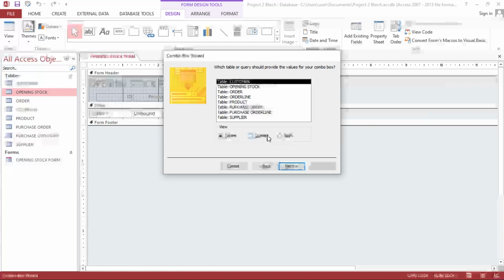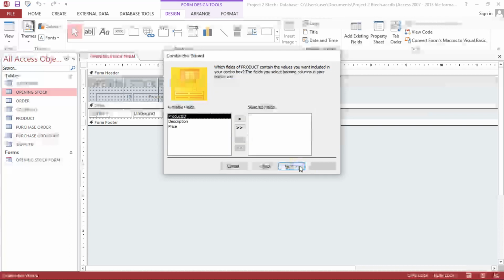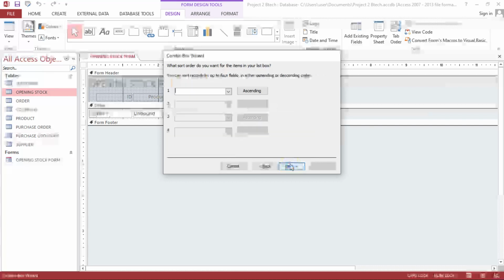After clicking on next, which table or query should provide the values? We want the description or the product name. Where can you get the product name or the description? It's from the product table. So you select it and click on next. Then you select the product ID, and you select the description also. You click on next. As for the ascending, there is no need, so you click on next.